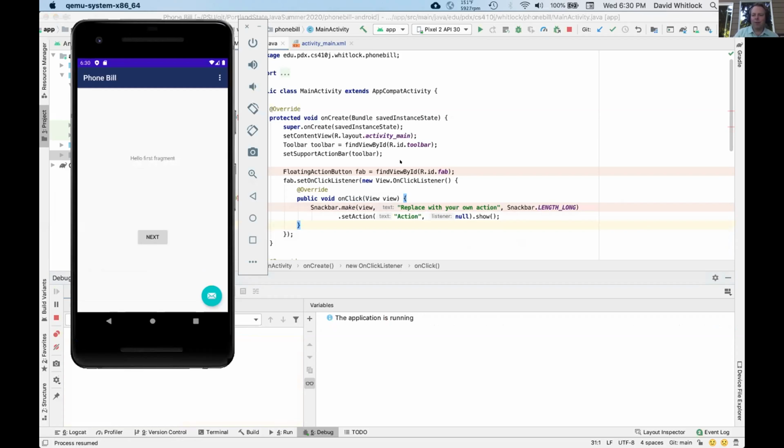So I'm walking you through all of this because this is how you develop your Android application. You're going to write some code and you debug it. It's just like writing regular Java code. But what you're building isn't a command line application, isn't a REST API, it's an Android application.